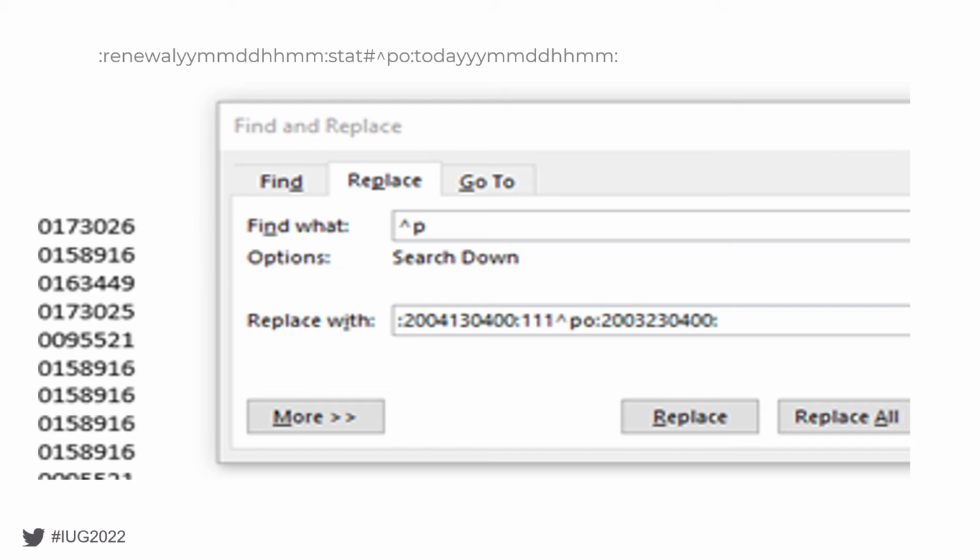Now we're going to use the Find and Replace function to add the renewal date and time, the correct stat group, and today's date and time. Now you can see here the caret and that letter P. That stands for a paragraph break. Okay.